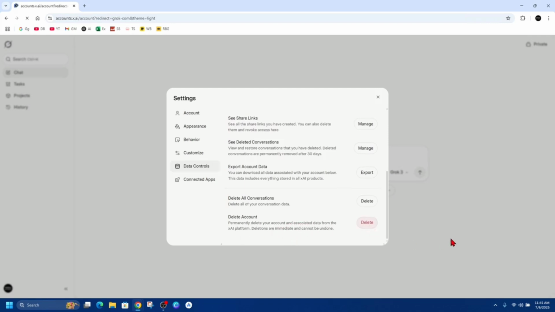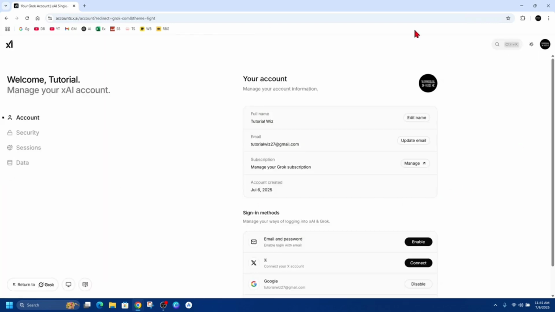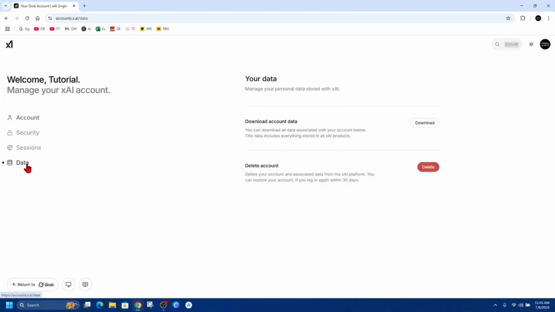So go ahead and click on delete. Now it's going to take you to a page that looks like this. Then again, on the left hand side, we need to click on data and then click on delete account again. I'm not sure why they want us to do it twice or go through a bit of a process, I guess, to try and keep us on their platform. So yeah, but anyways, click on that delete button.